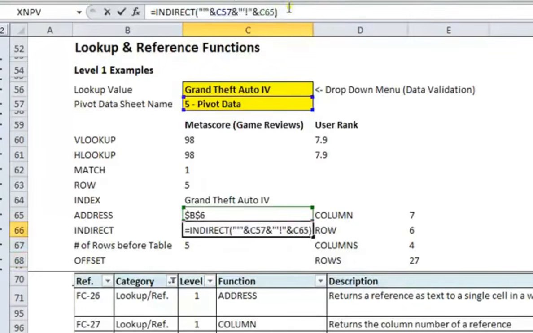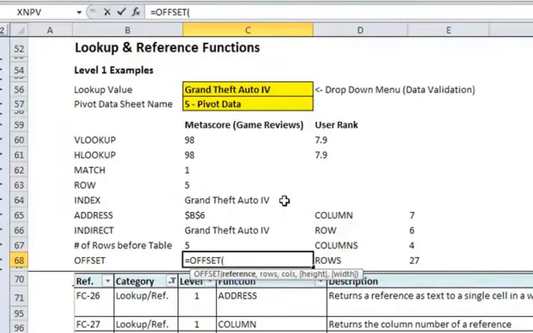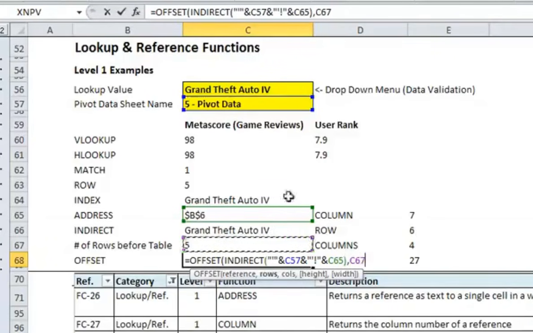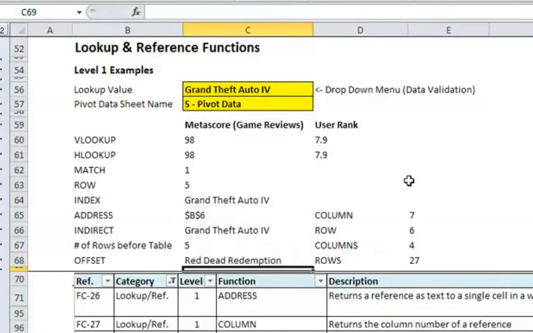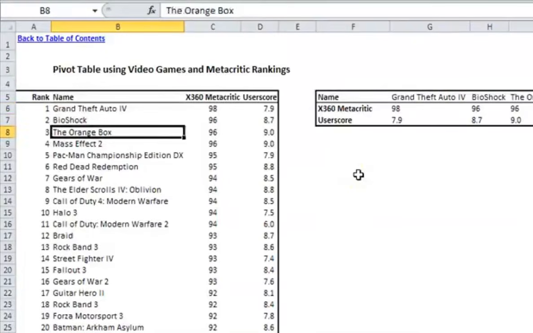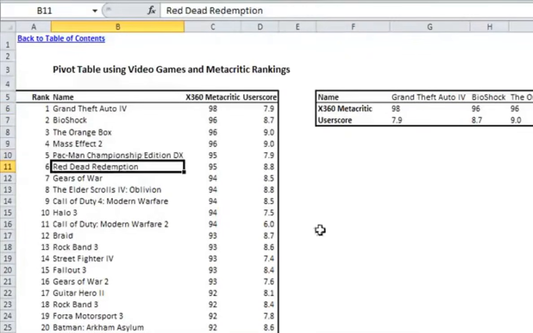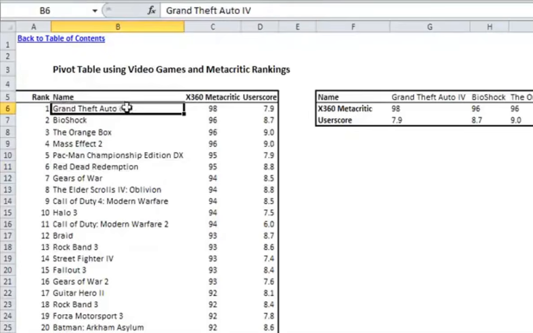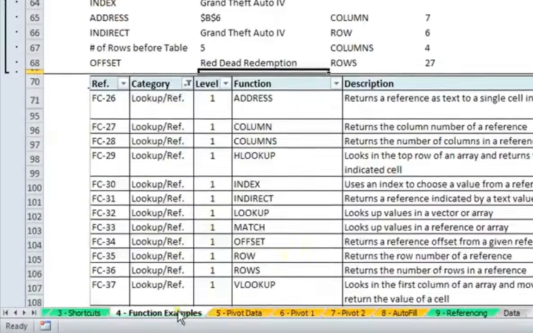And so here we can put in a reference. What I'm going to use for the reference is this indirect formula here, just to show you how you can combine formulas. So the reference is the indirect we used up above in cell C66. Number of rows, we'll do this rows before table, it doesn't really matter, and then columns 0. And so this should give us the game in that game list 5 down from Grand Theft Auto 4. And so it says Red Dead Redemption. And if we look at the second sheet, Grand Theft Auto 1, 2, 3, 4, 5 is Red Dead Redemption. It knew that we had this reference, and then it offset it by 5 rows.